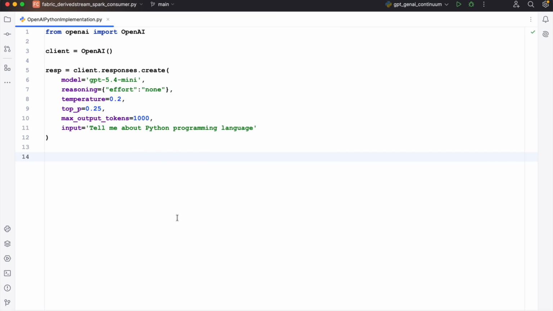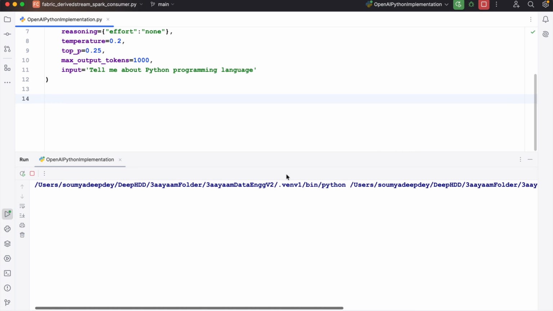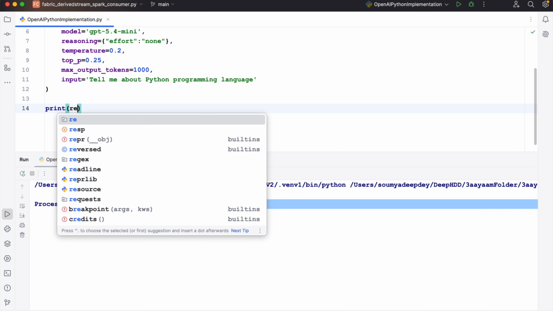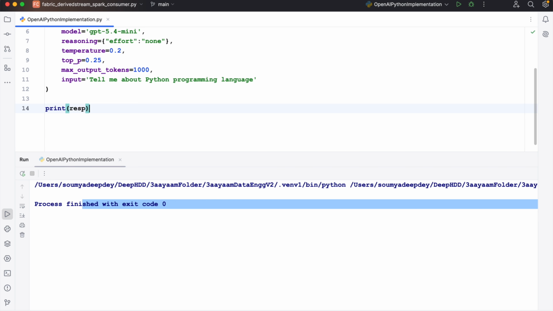So first, let's run the API without doing anything. Let's see whether we get any error or not. If we do not get any error, we'll print the output. Okay, so there is no error as such. Now let's print the output. Let's print the resp variable itself.